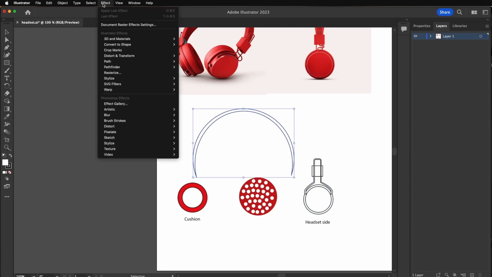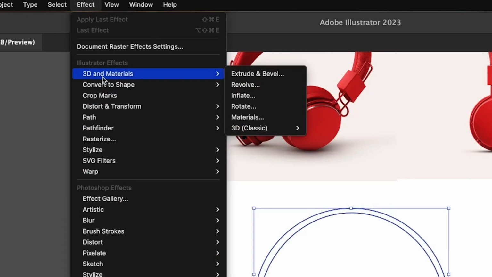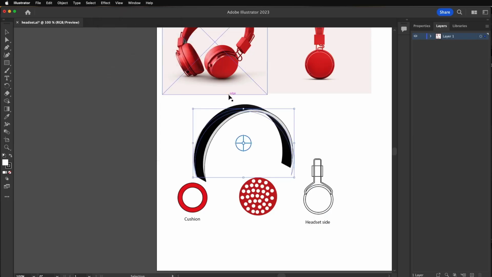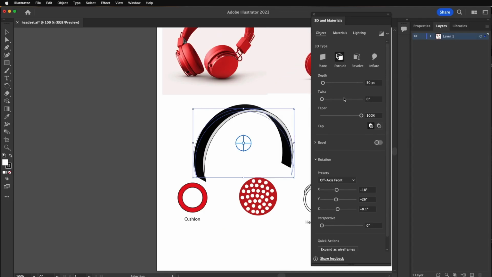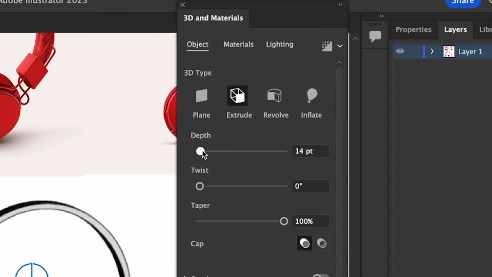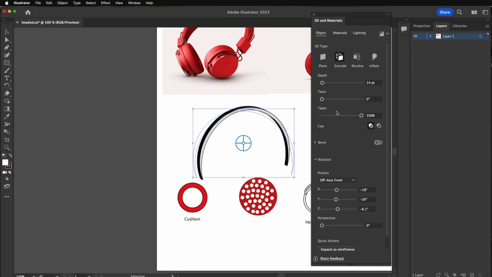Go under Effect and select 3D and Materials. Select Extrude and Bevel. And instantly you have this extruded object. To make it less thick, just decrease the thickness right here. If you want a little bevel on it, turn on Bevel.